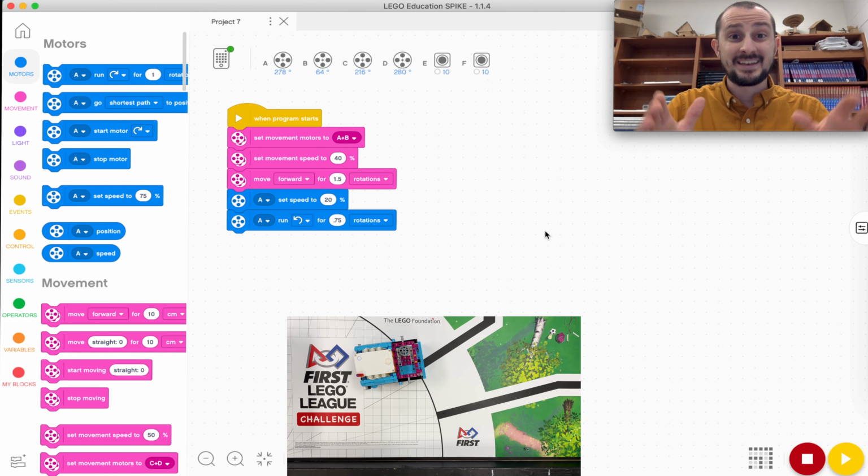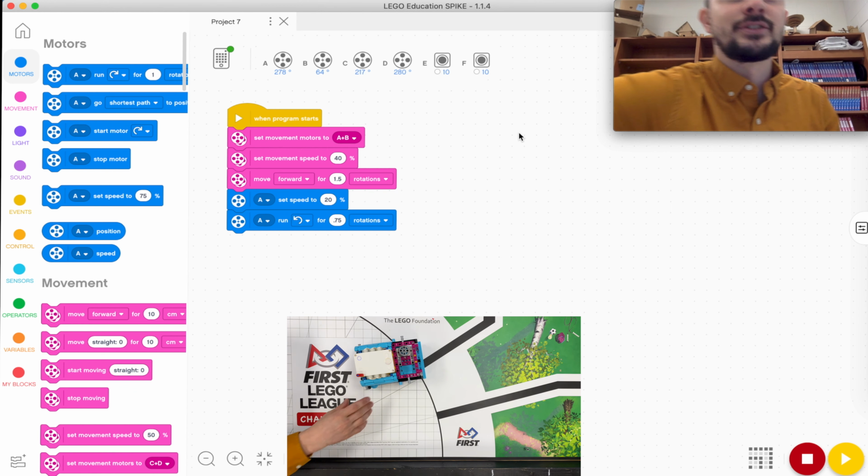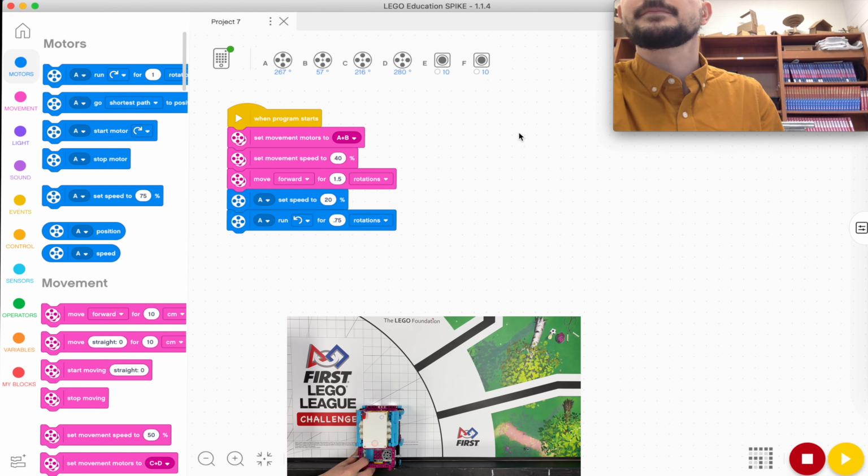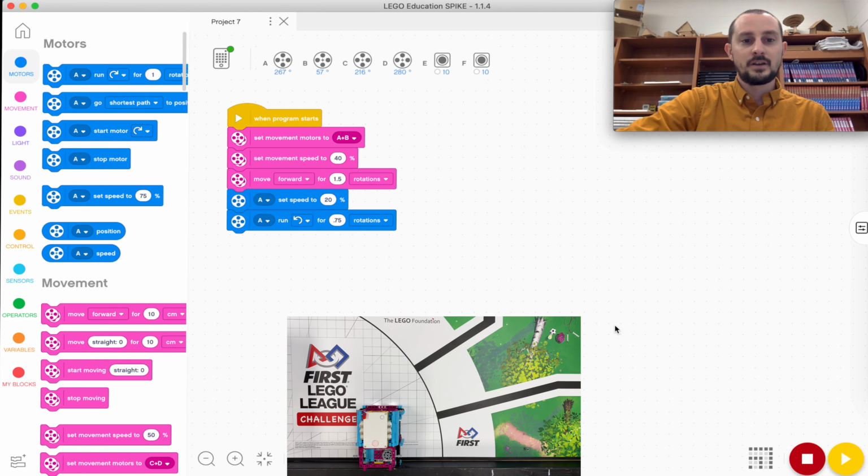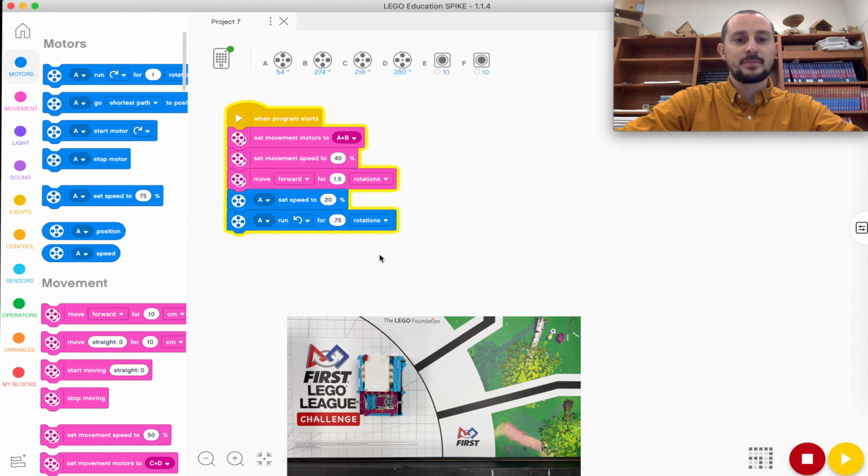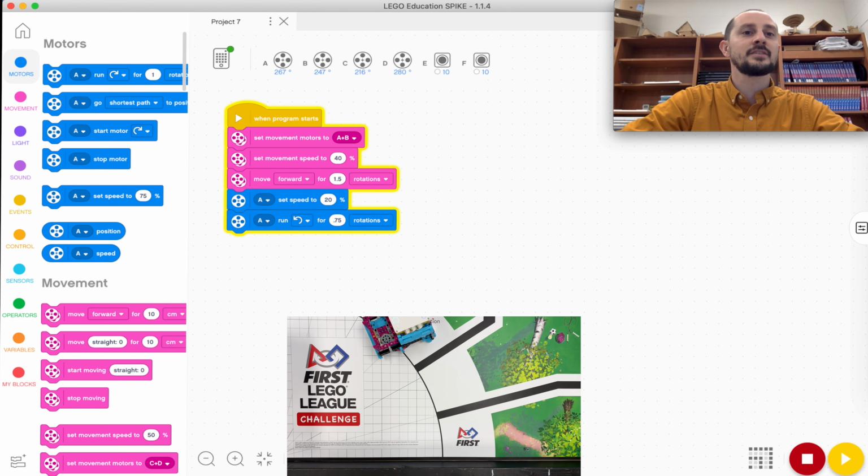Programming tip, this is key. Always turn slower than you drive forward and backward. If you're turning your robot, always drive slower. All right, so now if I reset the robot, let's see what happens. It was a little much, but I'm going to keep it as it is. We'll run the program.